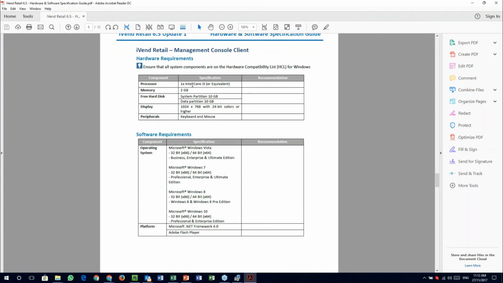Okay, and iVend Retail Management Console, once again. You see over here on the Management Console, we only require an Intel Core i3 or equivalent and 2 gigs of RAM. The actual Management Console itself does not require a particularly hefty processor. And that's quite deliberate, because a lot of your POS machines out there, well, I don't know any point-of-sale machine out there that runs an i7, for instance.